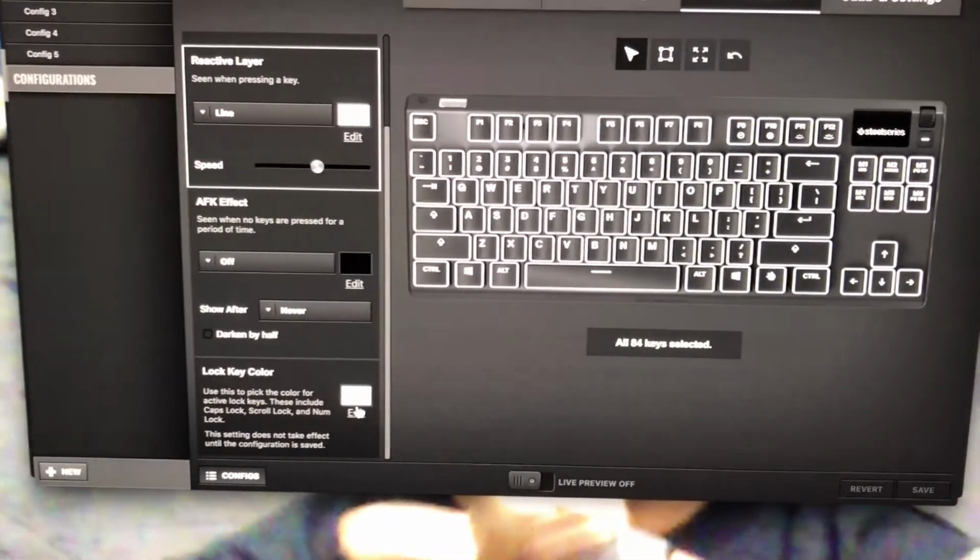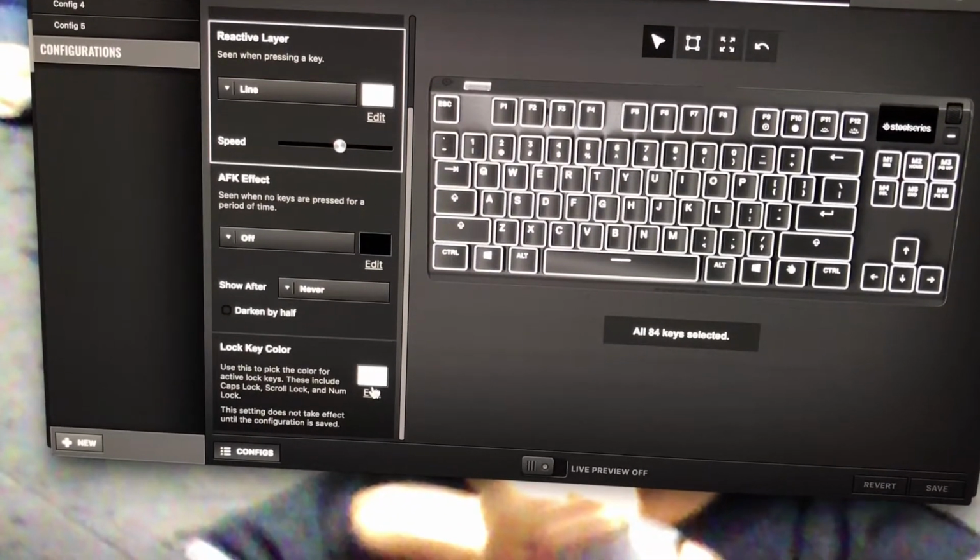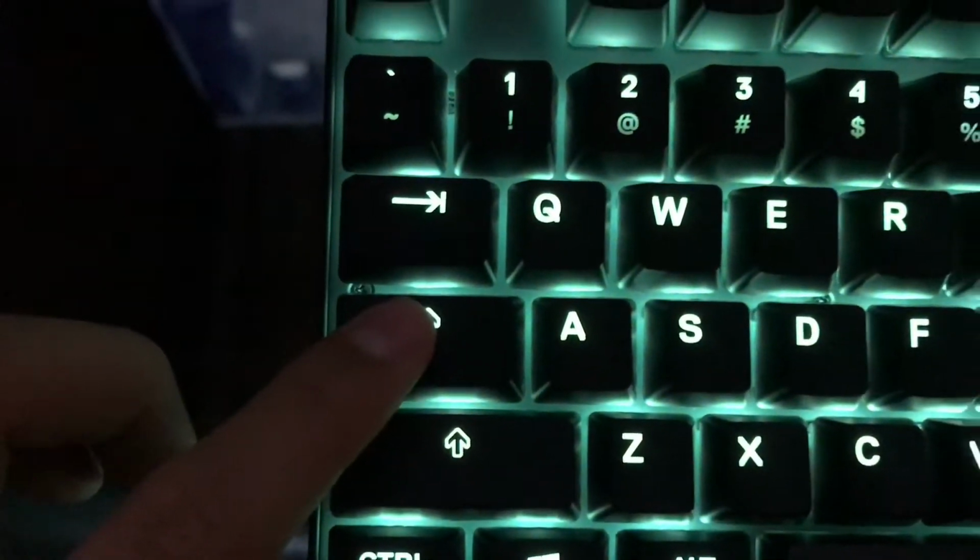And this is a lock key color for caps lock, scroll lock. I just keep mine as white, so it's like right here, that's like caps lock. But yeah.